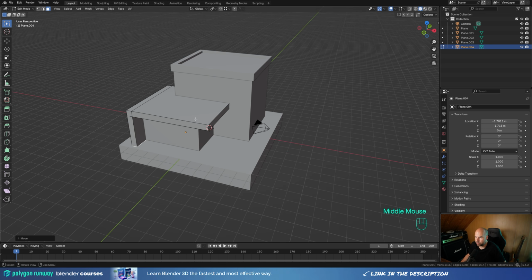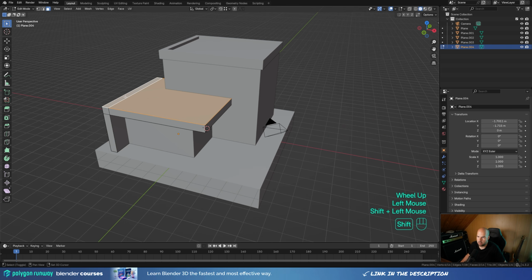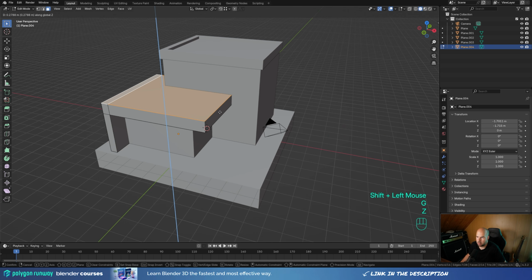Now let's play with that roof a little bit more. So let's select this face or both of those, press G then Z and move it up. And now Ctrl R to create a cut right here.